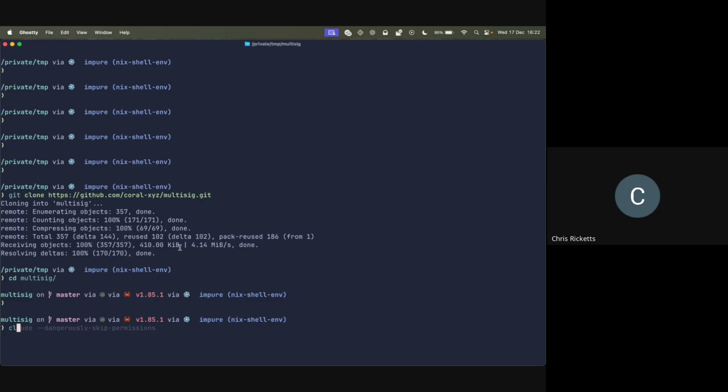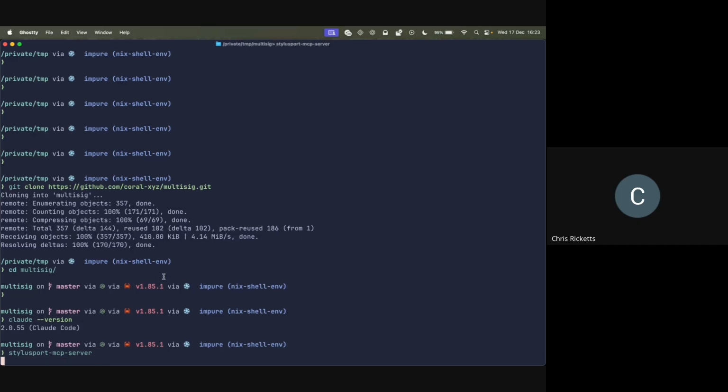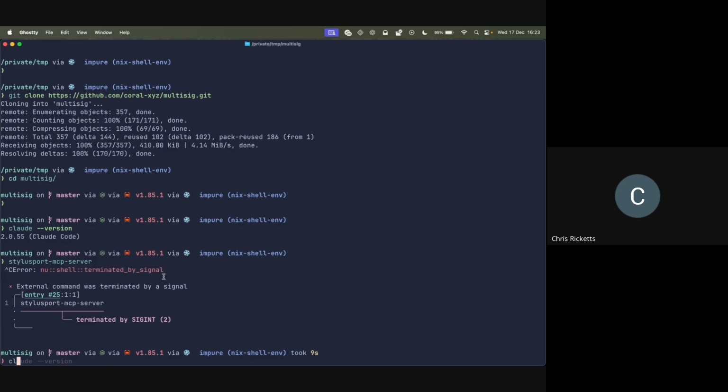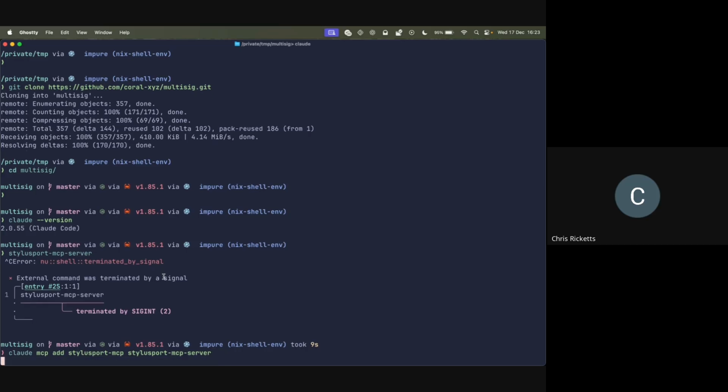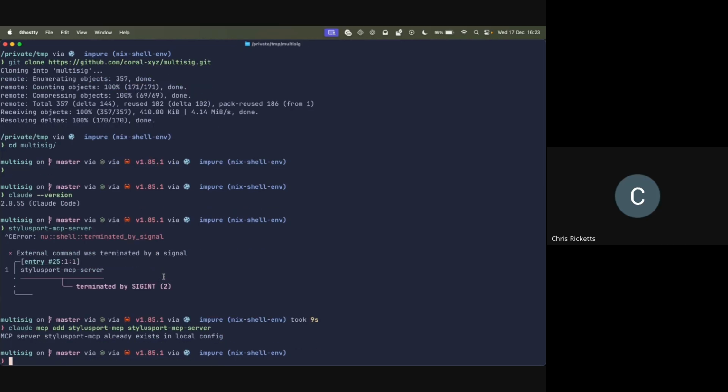and just double check I've got Claude. Yeah, and I've also got the MCP server binary in my path. So that's all that's required for Claude to then use it. Just double check that Claude, you have to register it. So just add StylusPort, already exists, so that's all good.